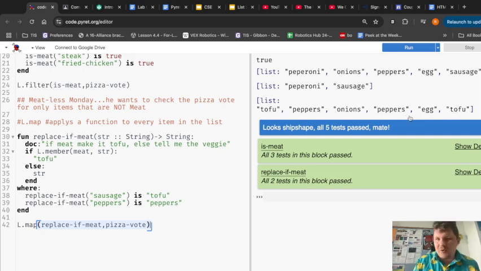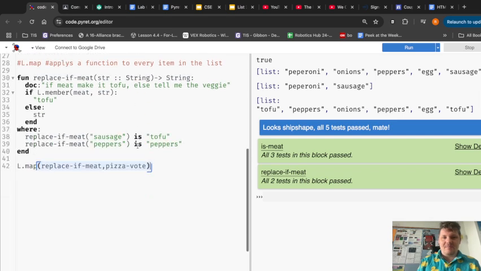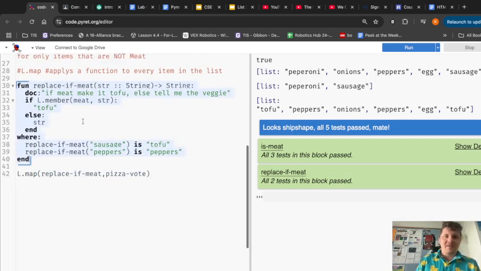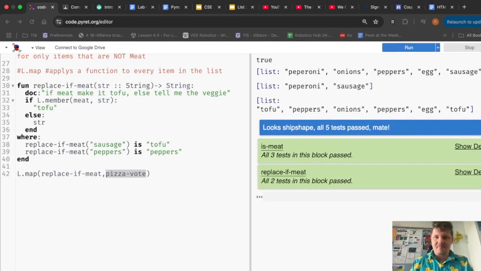Egg is kind of weird. We didn't put it in our meat list. We'd have to add it to our meat list. But as we can see, by using this map function, I'm taking my replace if meat and I'm applying it to every item in my pizza vote list. Okay? All right, let's go ahead and try another one.